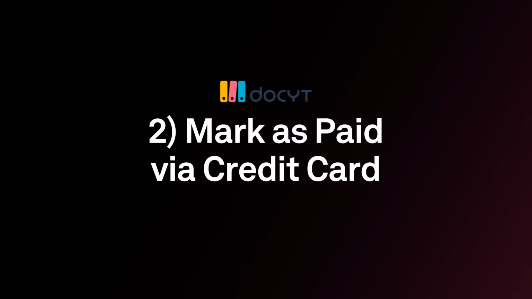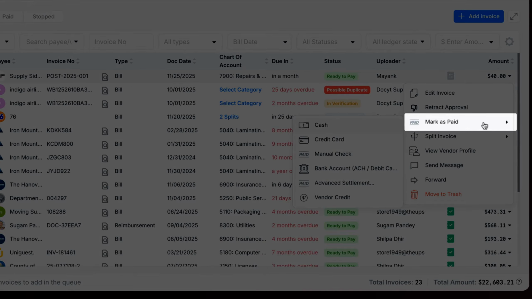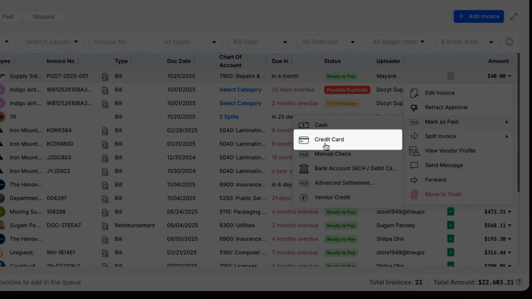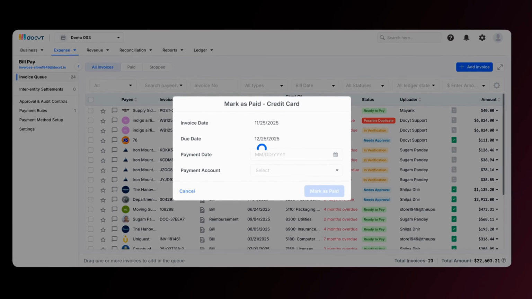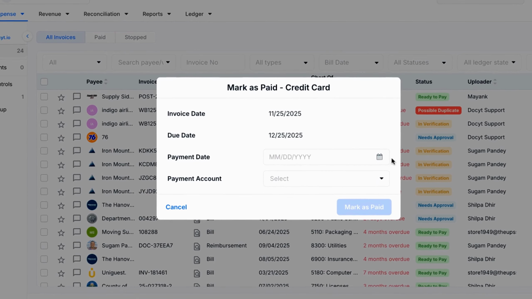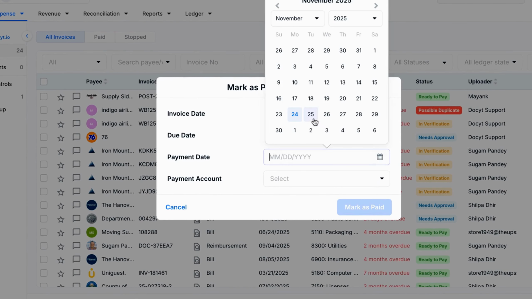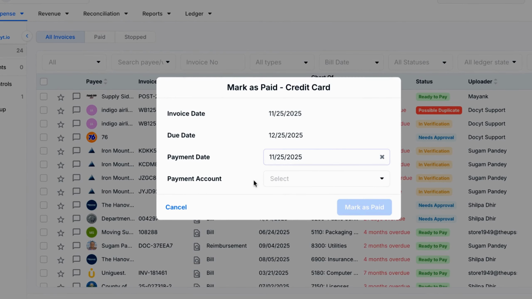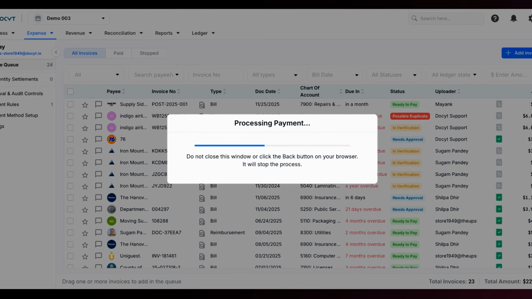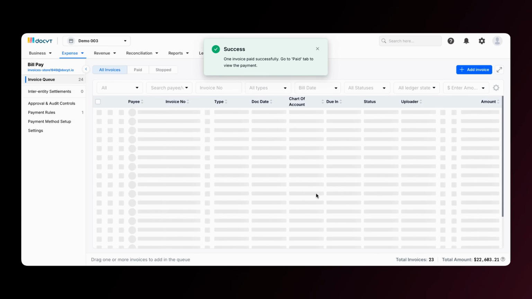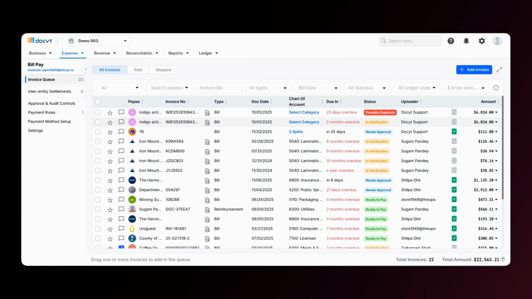The next payment option for you is paying via credit card. Same as before, click on the drop-down next to Amount and select Mark as Paid via credit card. Do this whenever an invoice is paid outside of Docyt with a credit card. Again, a pop-up will appear, showing you the invoice date, due date, and asking you to enter the payment date and payment account. Enter the correct payment date and the account and click on Mark as Paid. Your payment gets processed as Mark as Paid via credit card.